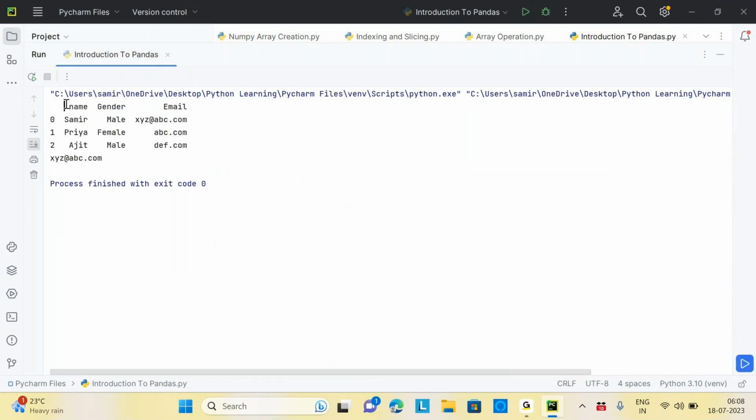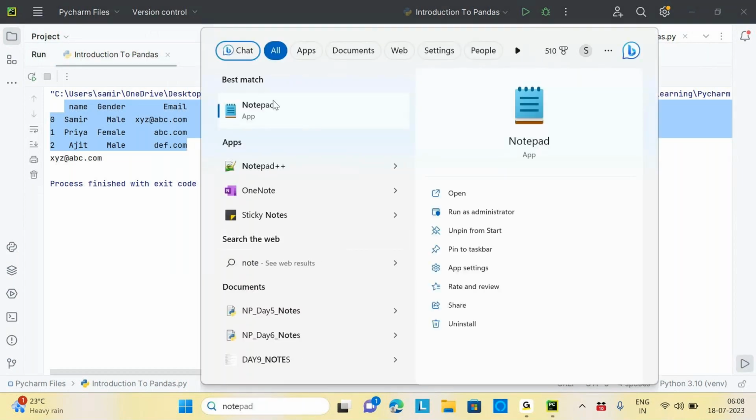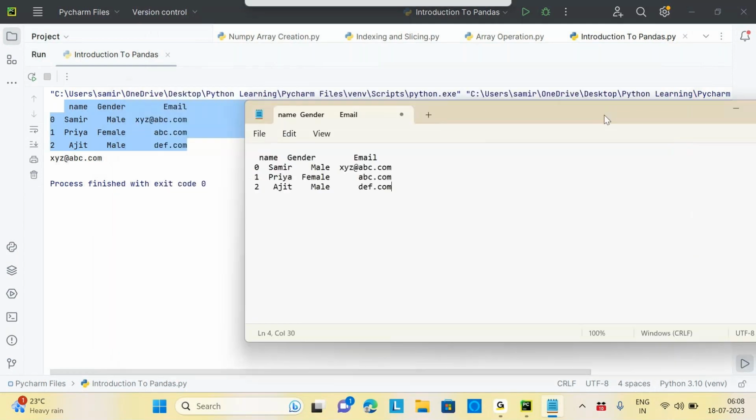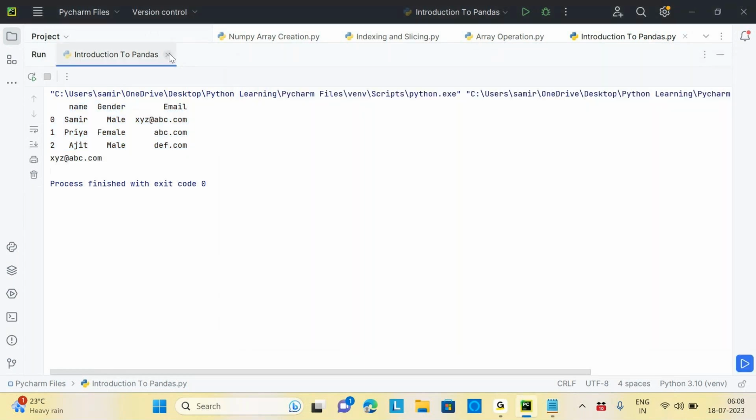Okay, let me copy this for you in a notepad so that you can understand. Okay, this is my data. And if I give iloc 0, comma 2, what should we get here? We are referring to the 0th row and the second column. So this is 0, this is 1, this is second. So this second email, xyz at abc.com, you are getting. Make sense? Yes. Okay.